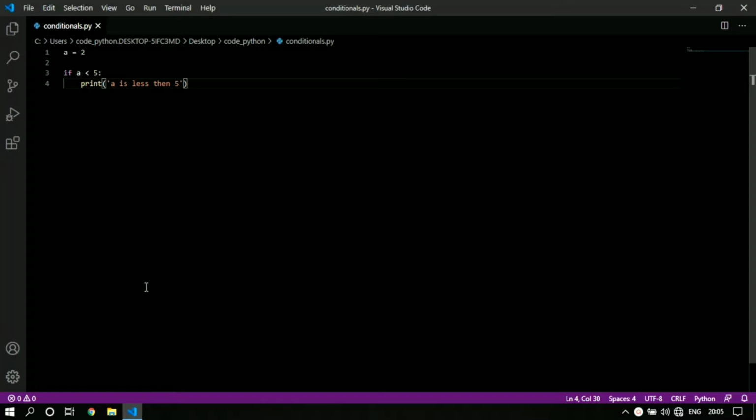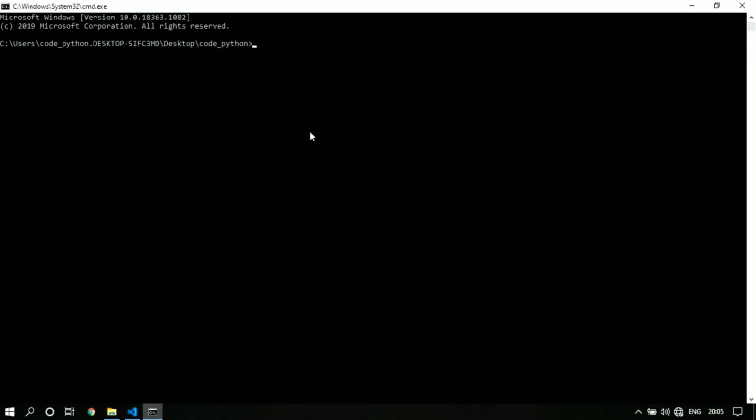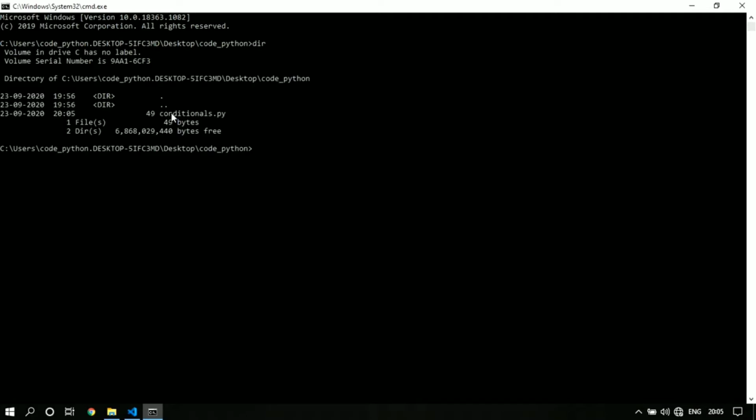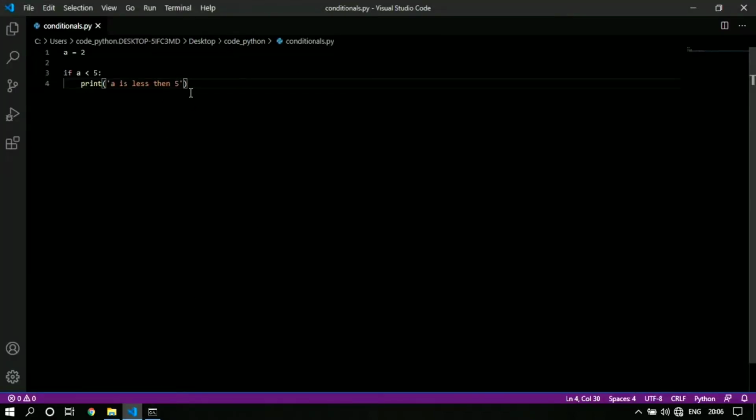I'm just saving the file and I'm going to come back to the command prompt, and if I do a dir here, I have created a conditionals.py file which I'm going to run now. To run the file I'm just going to write python and then conditionals.py and hit enter. You guys can see it has printed out a is less than 5. So the print which we added here is getting executed because this condition or this expression is true.